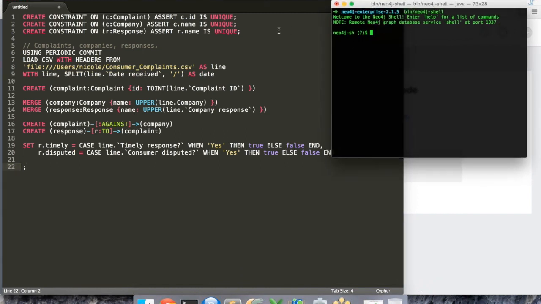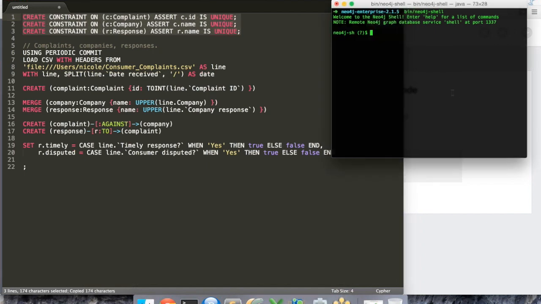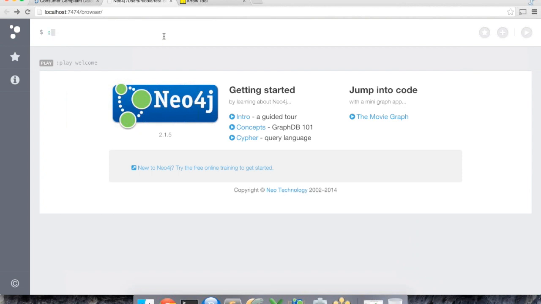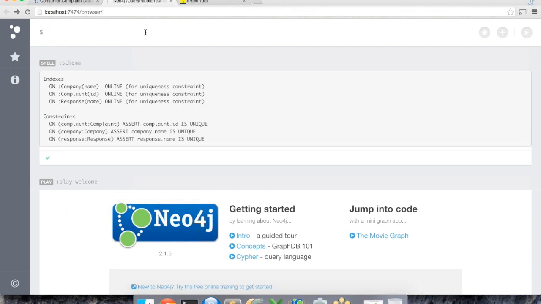So first of all, of course, I need to create these uniqueness constraints, because the golden rule with LOAD CSV is don't use MERGE on a node and a property unless an index exists on that label-property pair. So here I'm using MERGE on companies and responses, and you can check your currently existing indexes and constraints by doing :schema in the browser. Here all my indexes that I want are online, so that is good to go.